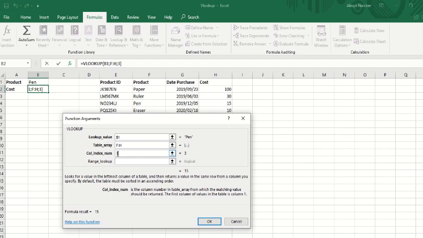The last part talks about range lookup. Range lookup is where we tell Excel whether we want an exact match or an estimate. Now in this case, where we got pen, we wanted to find exactly pen. We don't want anything else. We want pen. So because of this, we enter the word false. False tells Excel this is an exact match location. We want you to find the exact match.